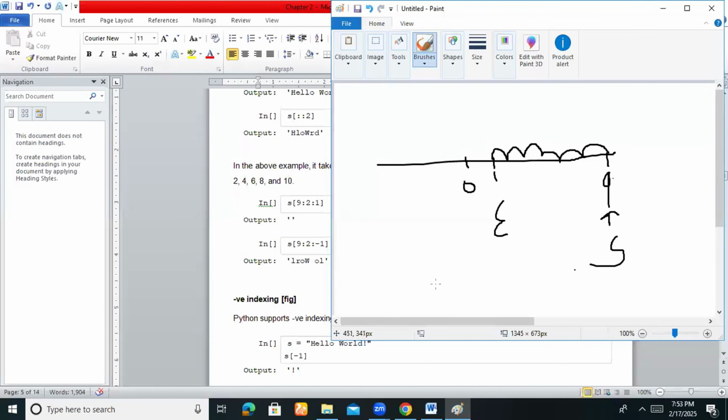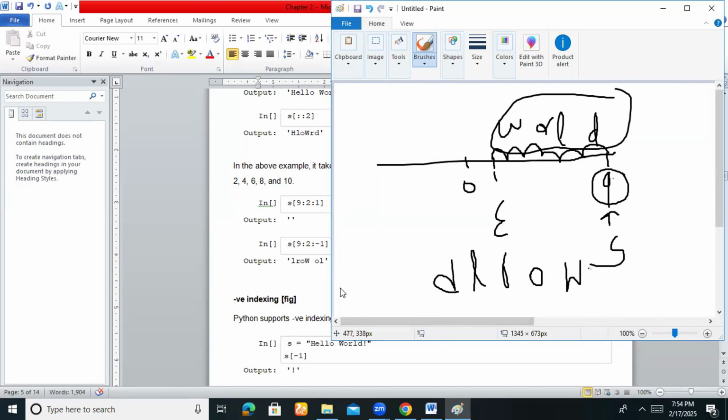So when you are printing, the first character will be whatever is present there. For example, hello world, something like WORLD. When you say 9 as the start, your output will contain D first. Then minus 1 is 8, so the 8th position, L, will be printed. If you go to the previous position, then R, then O, then W. So when you give this negative indexing, it becomes the reversed string.